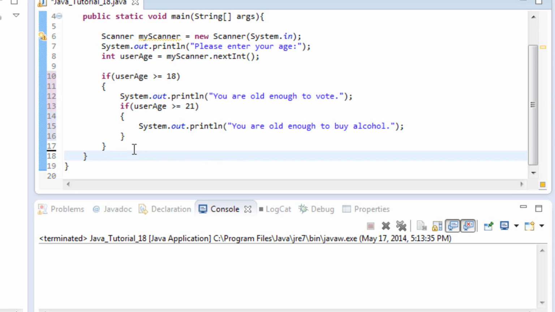Well, what we can do is we can add what's called an else. So we have our outer if statement here. After that we type the word else and do open and closing curly braces here again, and we can print out something else if this isn't true. Okay, so we'll do System.out.println and say something like, sorry youngin, grow up.